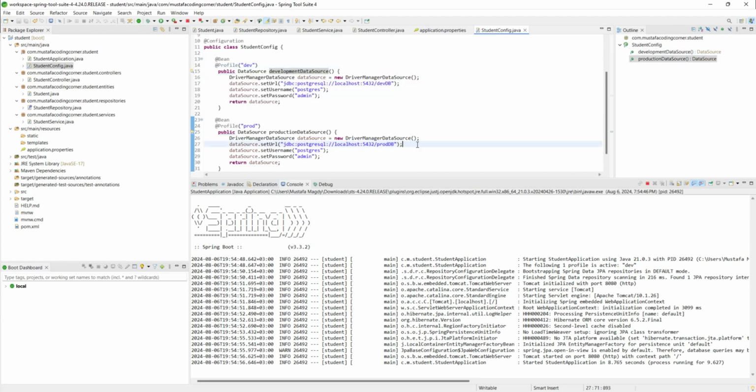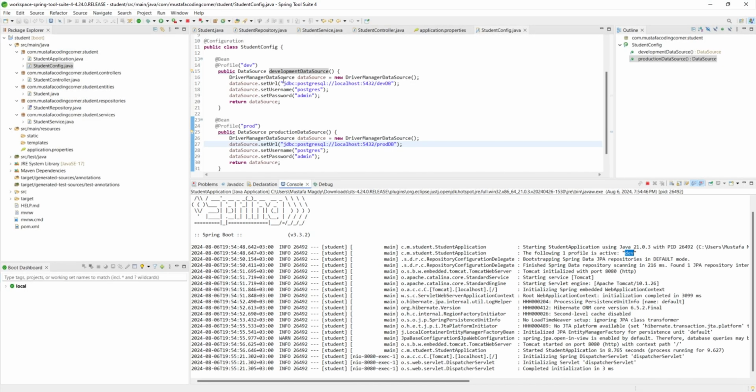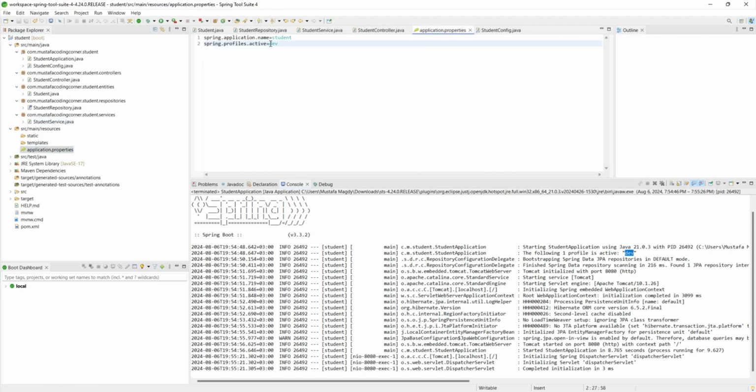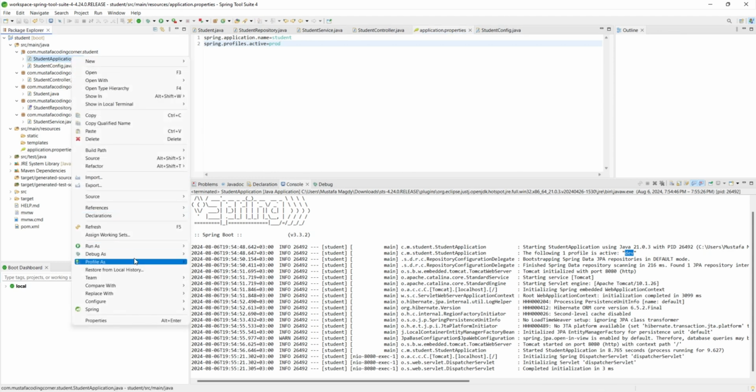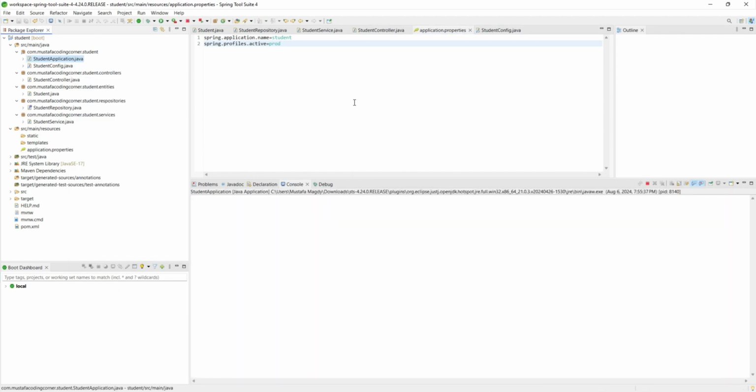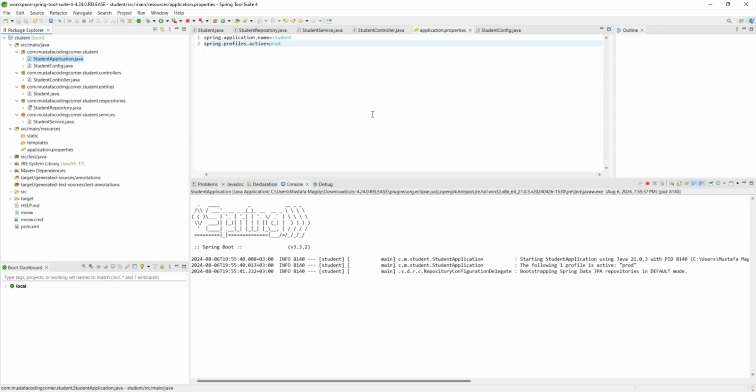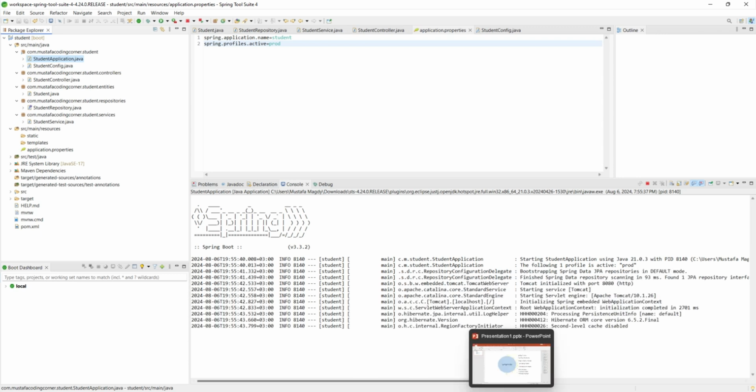So yeah, again, the active profile now is dev, and let's see. Jack Smith, yeah, it works fine. And if I change the active profile here to prod, it will work perfectly. Let's run the application again. It should not be Jack Smith. So now we are connecting to the production database.